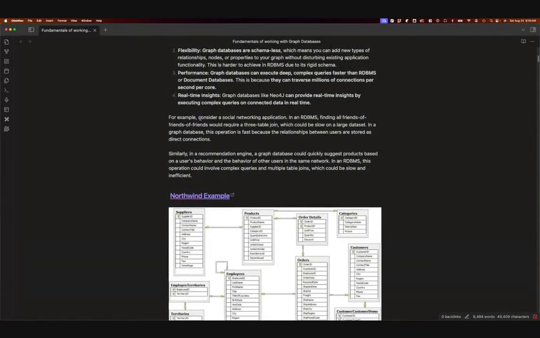Some examples would be, consider a social networking application. What if you had to find all the friends or friends of friends in a social network? That would require you to join on roughly 3 tables, which could be slow, having to navigate those joins. In a graph database, the operations are fast because the relationships between the users are stored as direct connections.